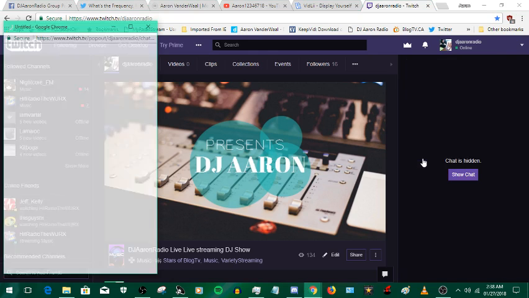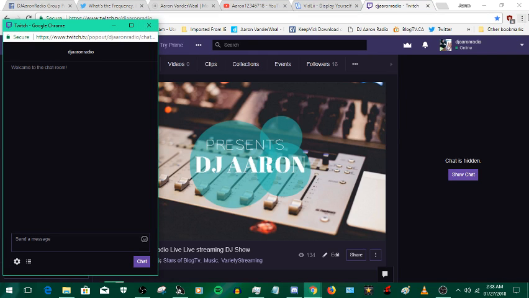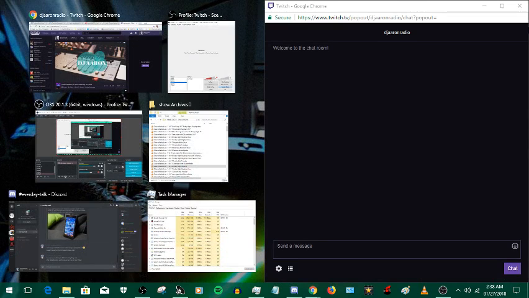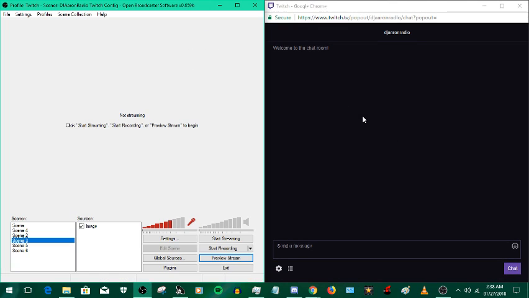And this way is pop-out chat. So I can bring up pop-out chat. And what I normally do is I will pretty much do it side by side with OBS. Now OBS is a piece of broadcasting software that people use to broadcast out to the internet.